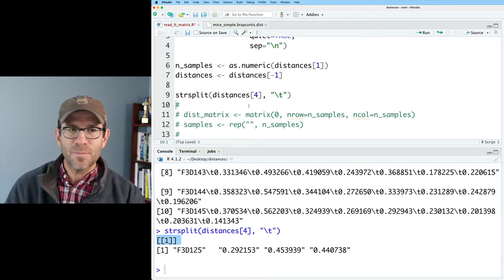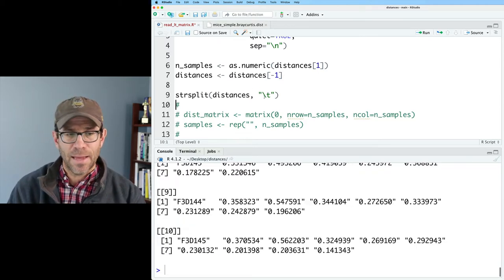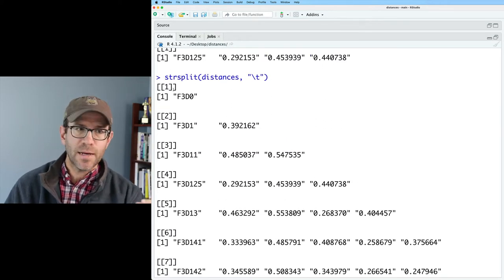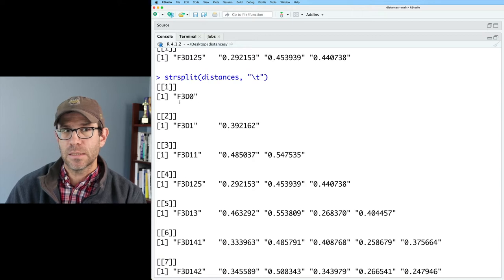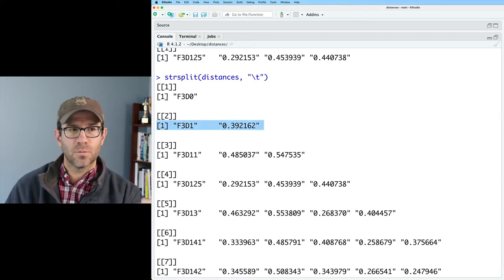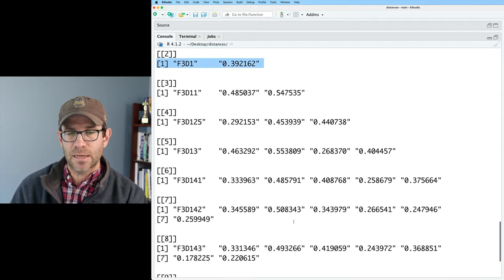To have that make a little bit more sense, let's go ahead and do strsplit on all of the distances, splitting each string on a tab. What we then see is that, again, each value of the vector is a different element in the list, and then within that element of the list, we have a vector which has the sample name as well as the different distances that correspond to that.